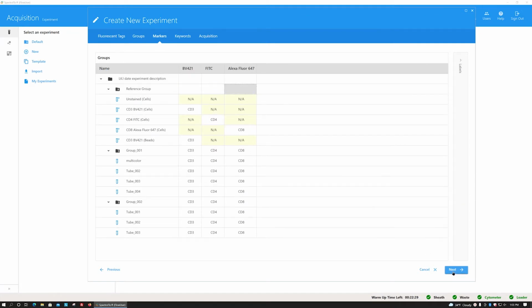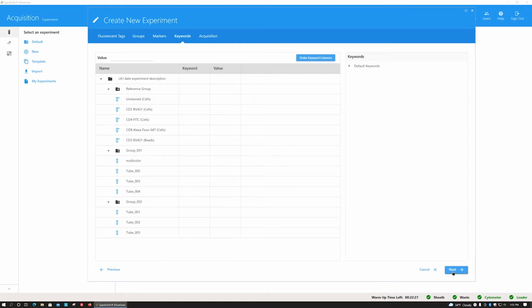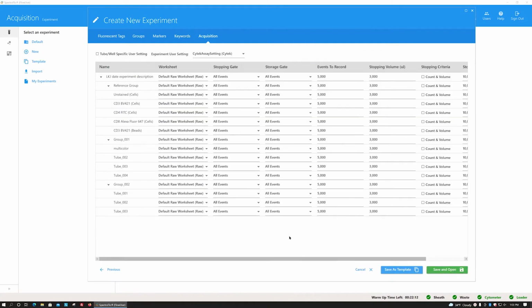Moving on, the fourth tab is keywords. And honestly, no one really uses this one. Anyone interested in keywords usually adds them in FlowJo later. But if you do want to add keywords in this software, just let me know. The last tab is acquisition.